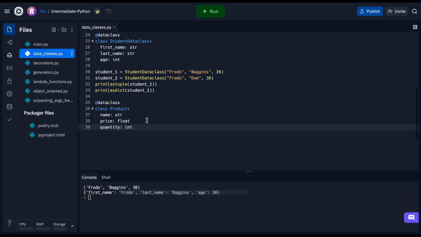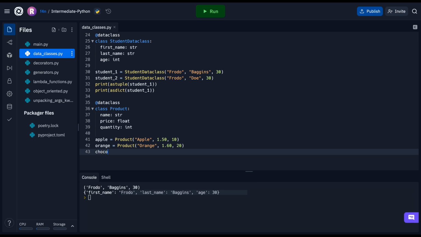So now, let's go ahead and just create a couple of products. We'll say apple equals Product. Give it the name of apple, the price of, let's just say 150, and the quantity of, let's say 10. Next, we'll say orange. Just create a couple of these. Orange, we'll say 160, and we'll say 20 here. And finally, let's just say chocolate. Product, call it chocolate, and we'll say that's 2, and the quantity of that is 15.